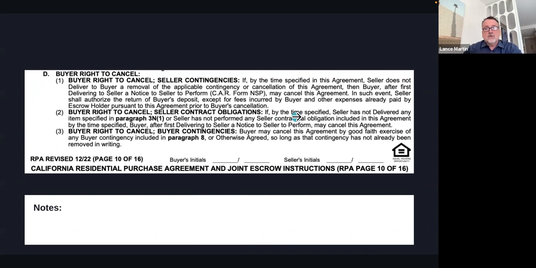Seller contract obligations. The seller has not delivered the documentation I need. I'm getting ready to close escrow. This happens rarely, but it happens. The seller says, nope, I'm not closing escrow. We need an extra 2 months or I'm not closing. What? Contract says, well, I'm canceling, but frankly, in that case, not only could the buyer cancel, they could have other damages. But anyway, the seller didn't do something. Now the buyer has the right to cancel.